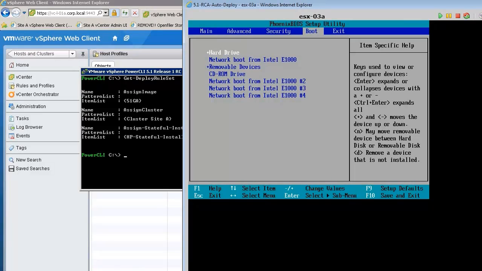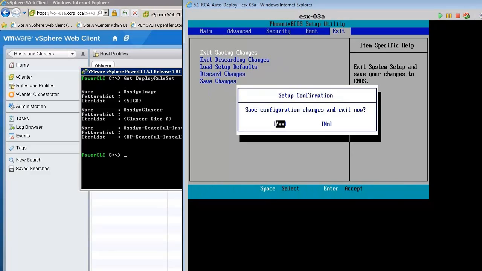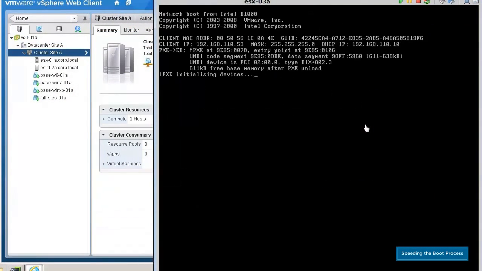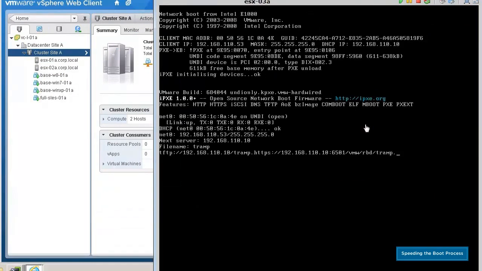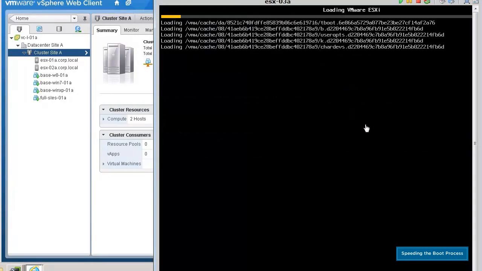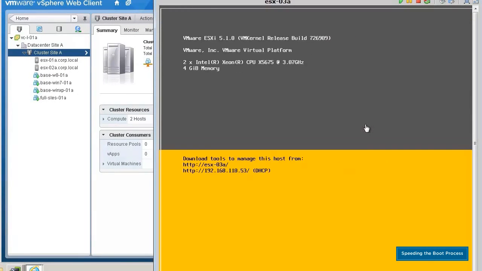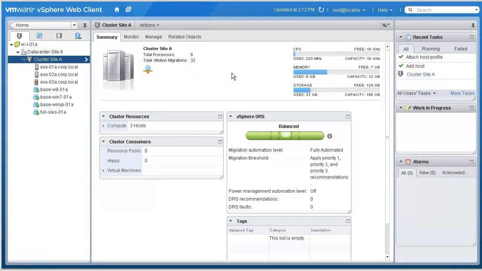Once the ESXi software has been provisioned and the image saved to the boot disk, all the future boots will take place from the boot disk. We are now ready to deploy a new host. On powering on the host, it performs a network boot and contacts the Auto Deploy server, which will install the ESXi software and configure the host.